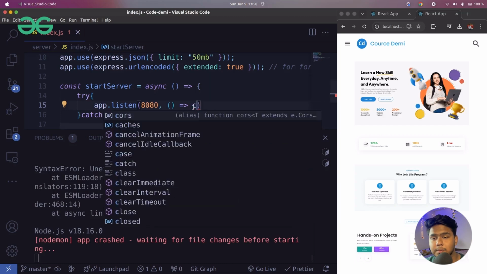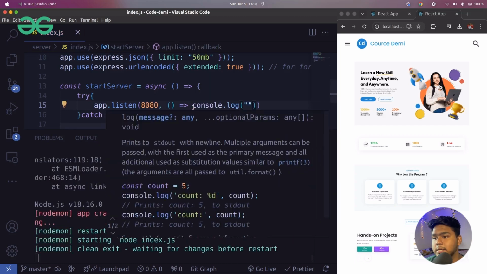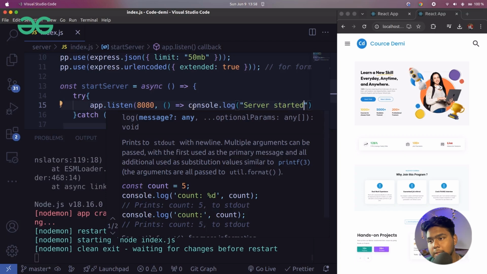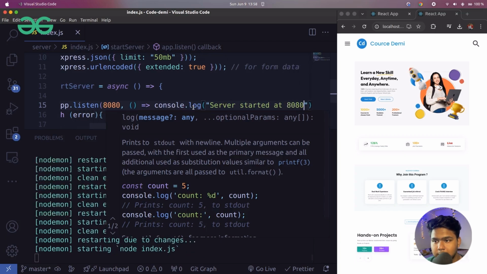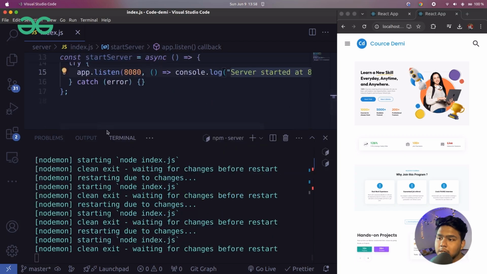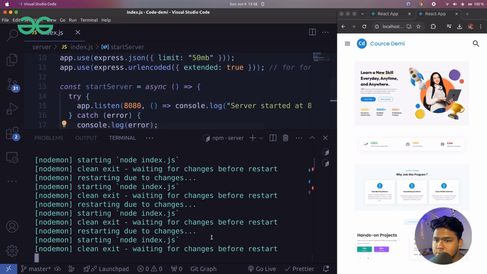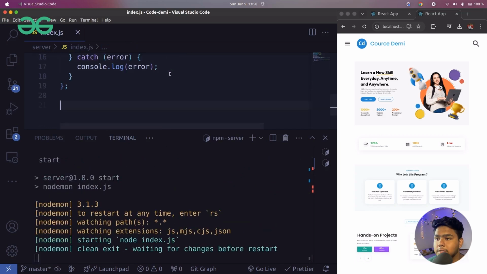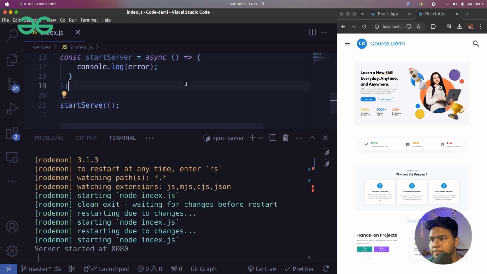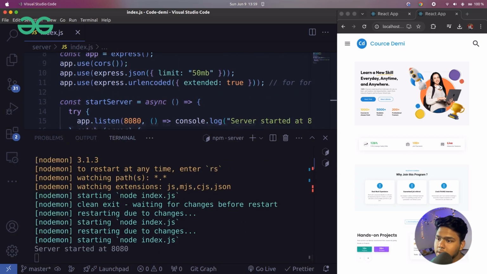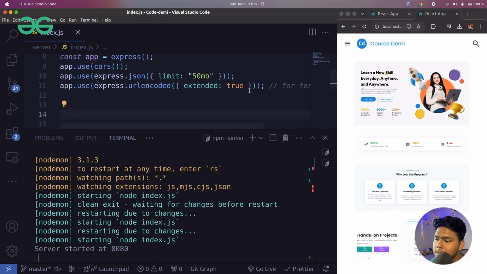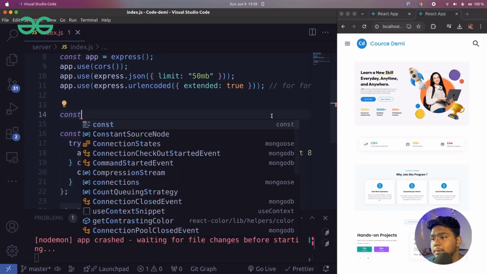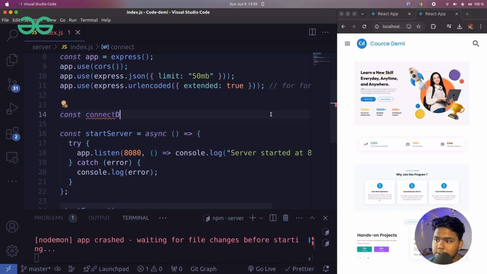So in the startServer, we will listen on the port, say 8080. Also you can implement that through the env file, but I am doing it manually because this is a test server. So yeah, app.listen 8080, and once it is successful, just print in the console that server has started at port 8080, right? And after that, in the error just write console.log error, so it will just print the error. And let us just restart. So yeah, it is not coming because we have to call this function. So I have called this function as startServer. Now you can see that it is showing server started at 8080.